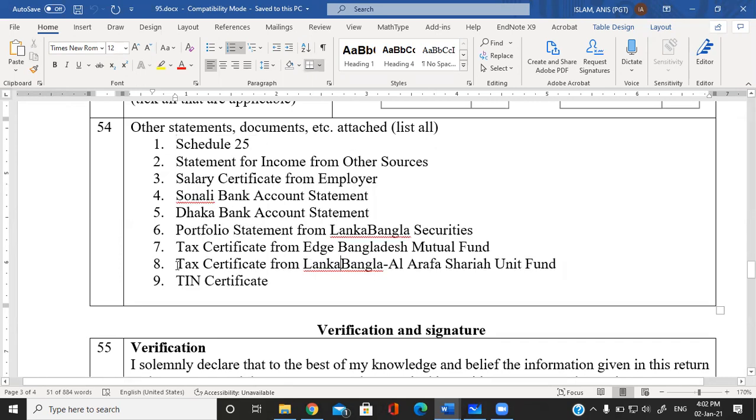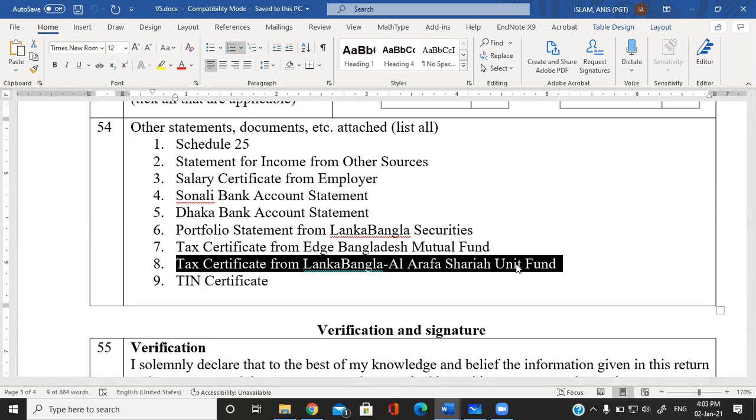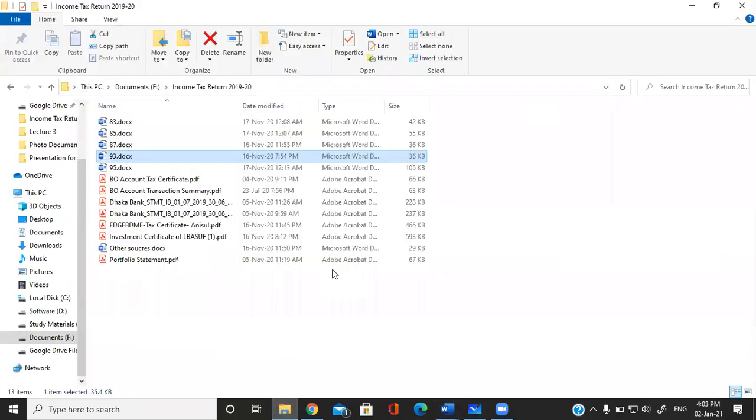Okay. This is a tax certificate from Lankabangla Al Arafa Sharia Unit Fund. I have a very small investment, around 20,000, in this unit fund. So if I receive any dividend, or any additional unit as a dividend, the tax status will be mentioned in this document. Okay, let me find this document for you. Okay, this one probably. You see my screen?